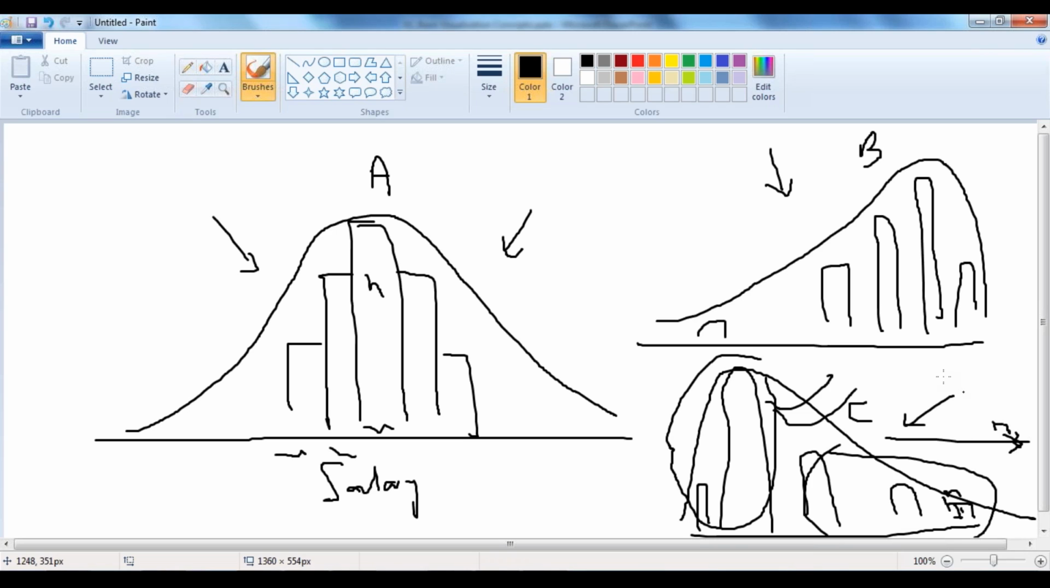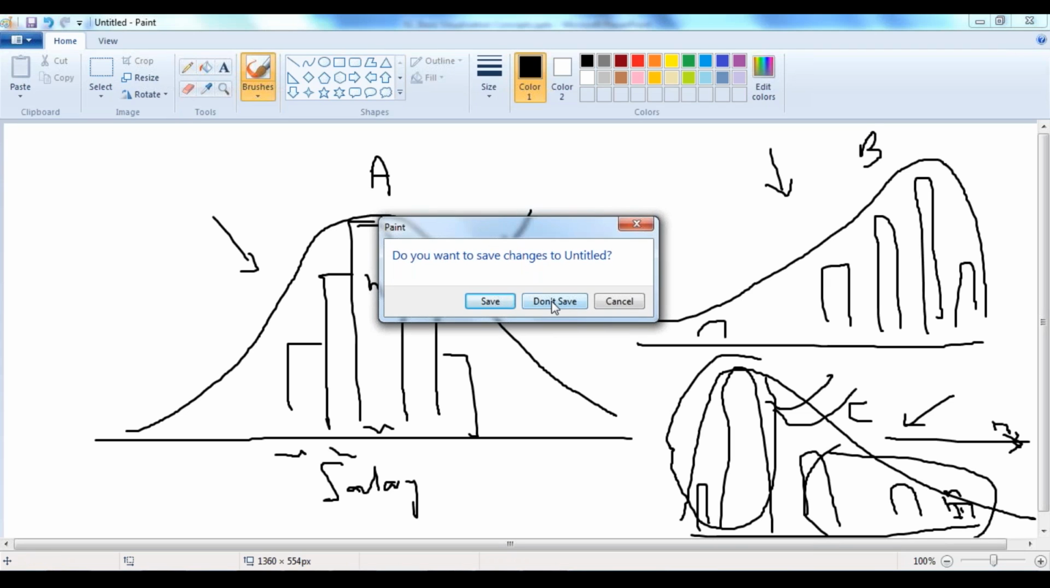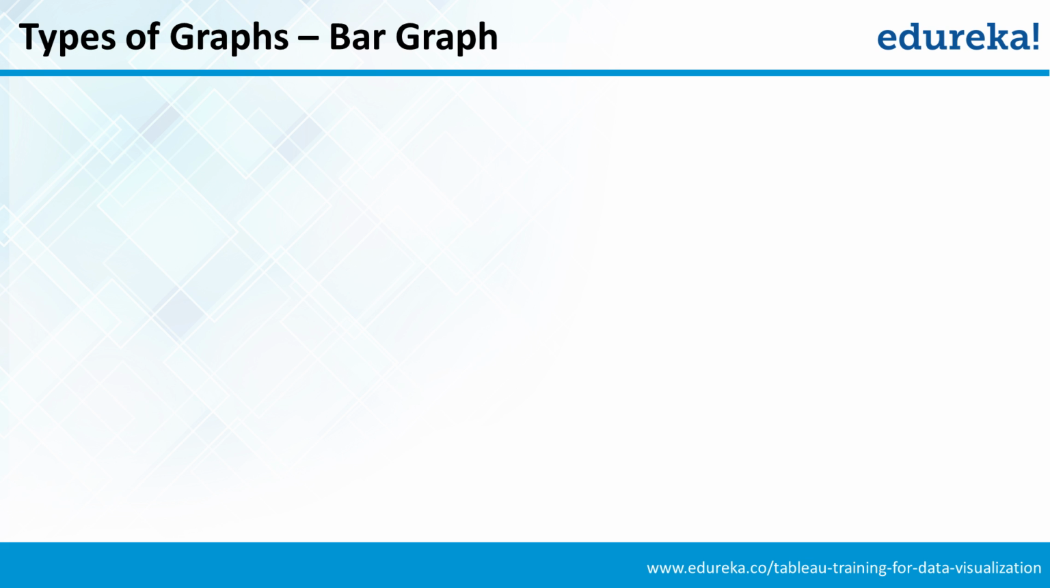So this is how we can expect to see a graph. Histogram actually helps us visualize these kinds of situations. It helps us understand the data better.